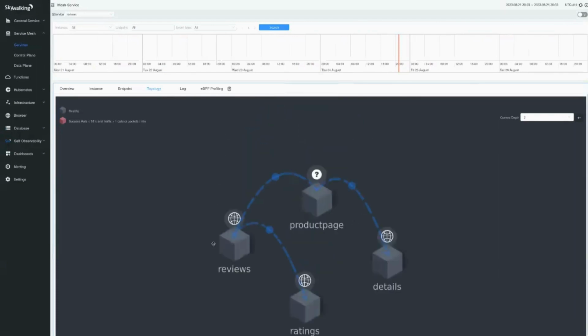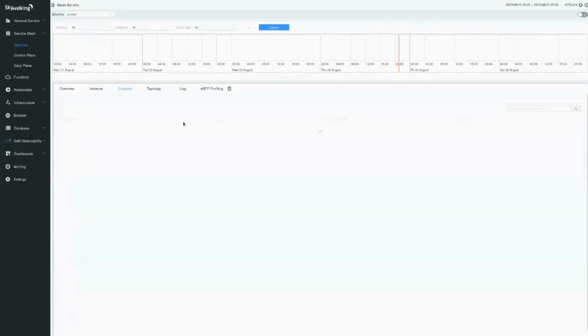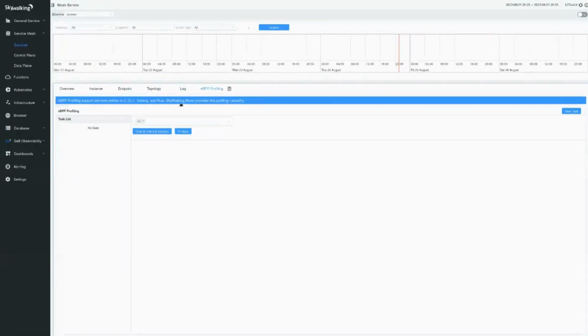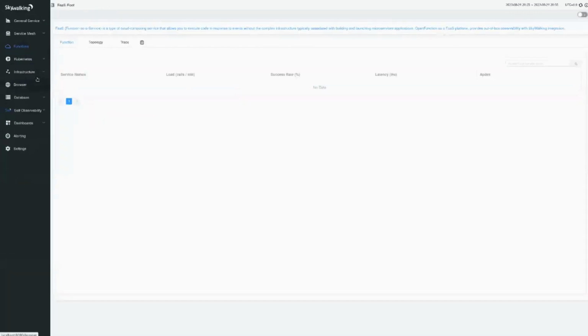From the product page, two requests are coming in, one to reviews, one to details, and the reviews are sending a request to ratings. And again, you can go a lot further with this. If you set up Skywalking Rover, you will be able to profile the services here only. If you're using any sort of AWS Lambda or any sort of function as a service platform, you can set it up here as well.